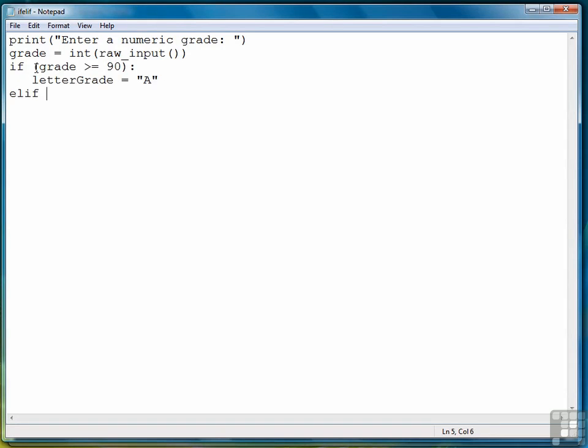Elif, and actually I'm going to take the parentheses off this. If you come from another programming language into Python, you'll be like me and want to always put parentheses around your relational expressions. That's not a common idiom in Python, so trying to follow the convention of most Python programmers, I'll take my parentheses off, although it's hard for me to do. Then we can say elif grade greater than or equal to 80, letter grade equals B.